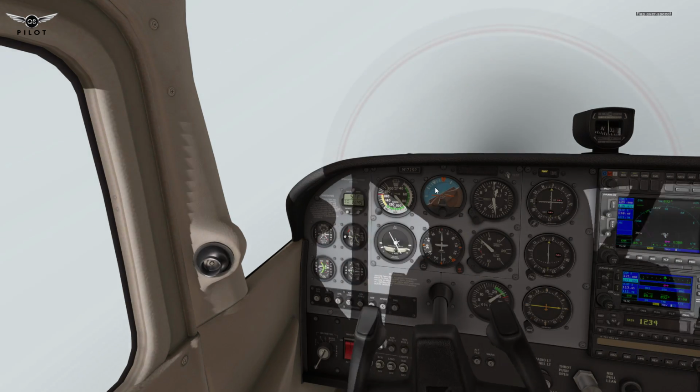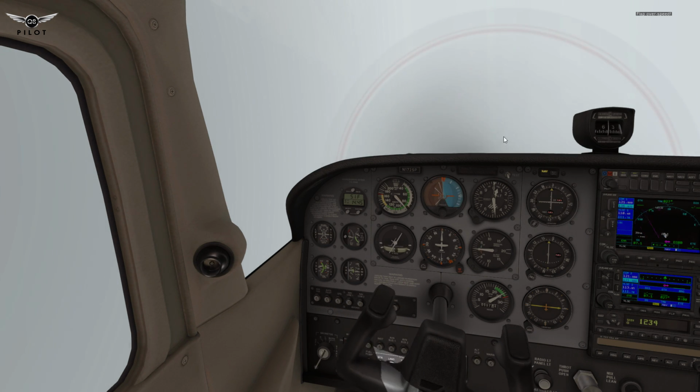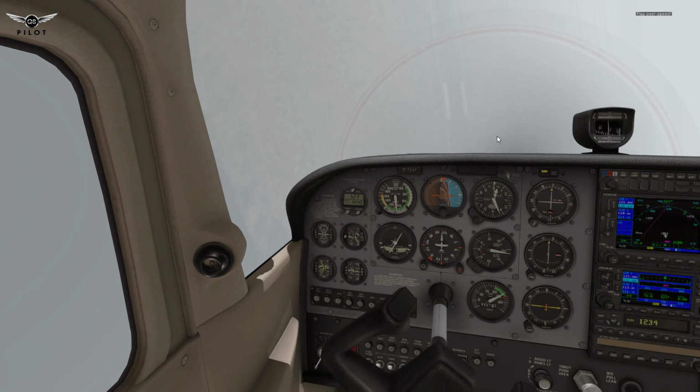Whether IFR or, says, what does it say, flap overspeed. Okay, so we've ruined the flaps, I think.